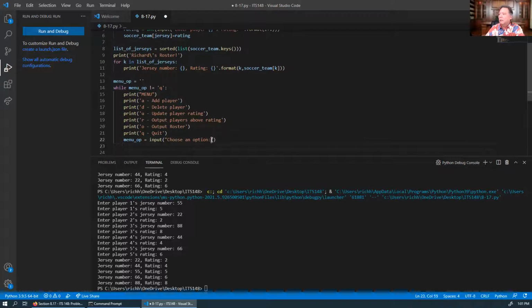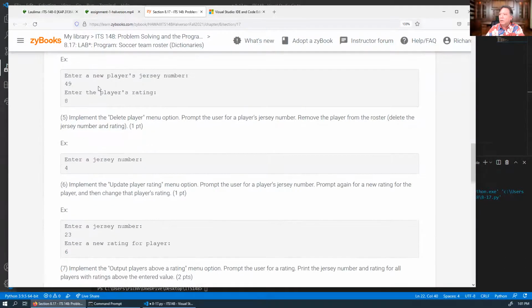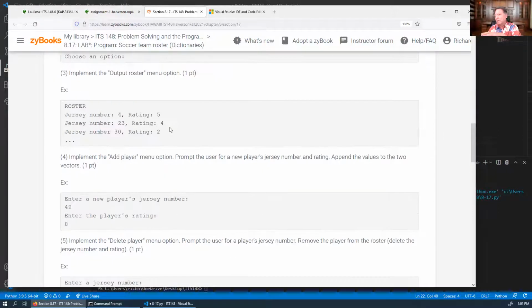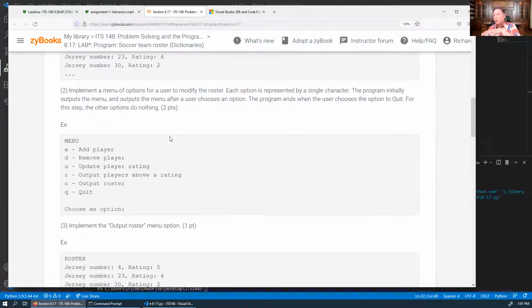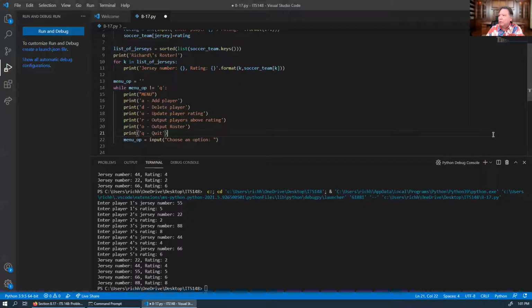Then I think you're supposed to have this. Mine is going to look a little bit different because I don't put all these returns in there. When I ask the player's jersey number, you type it in right here instead of typing it down here. So when you get it to work in here, you're going to have to make those adjustments, which you should be able to do.